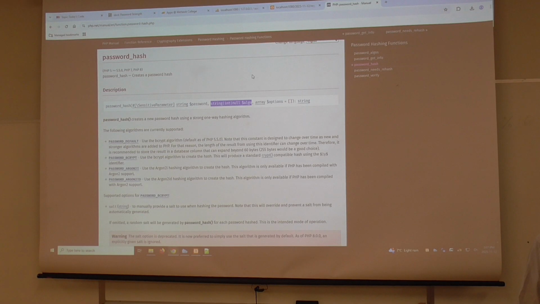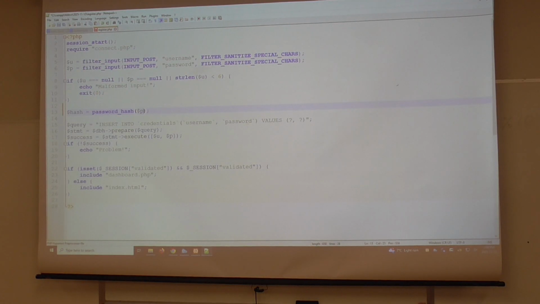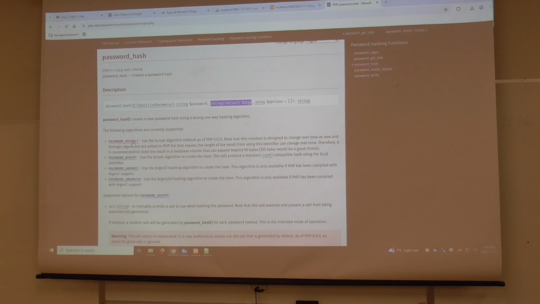Who knows? Maybe that's you. That's one of you out in this crowd in the future. Maybe you become the security expert. There's good money in being a security expert these days. But it's beyond the scope of our course here. So, PASSWORD_DEFAULT is what we're going to use. Password hash according to PASSWORD_DEFAULT. There we go.